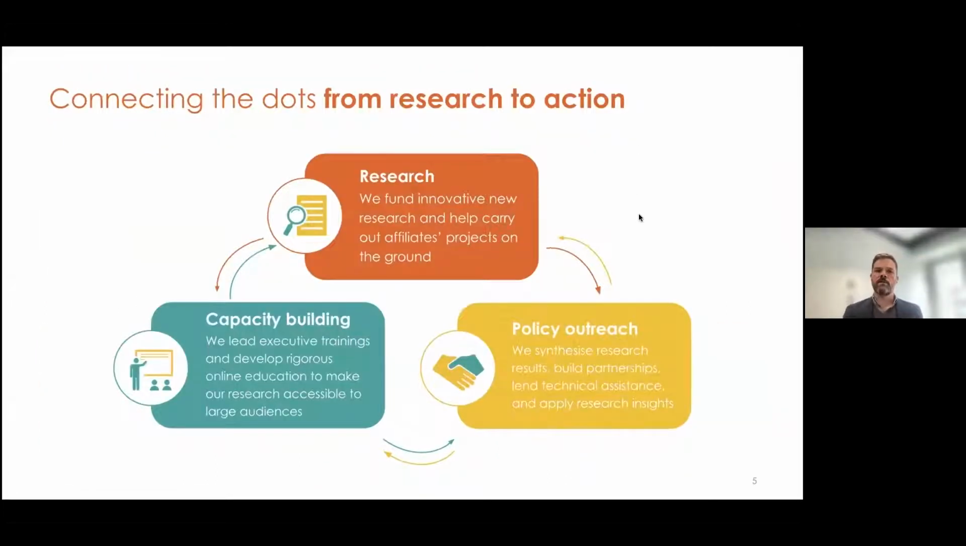We do this in a few different ways. We have staff all around the world who engage in three broad areas of action. The first is, of course, the research itself. So we try to generate funding for innovative new research, all of it either randomized evaluations or research that leads to randomized evaluations. And we support in different ways carrying out research affiliates' projects on the ground.